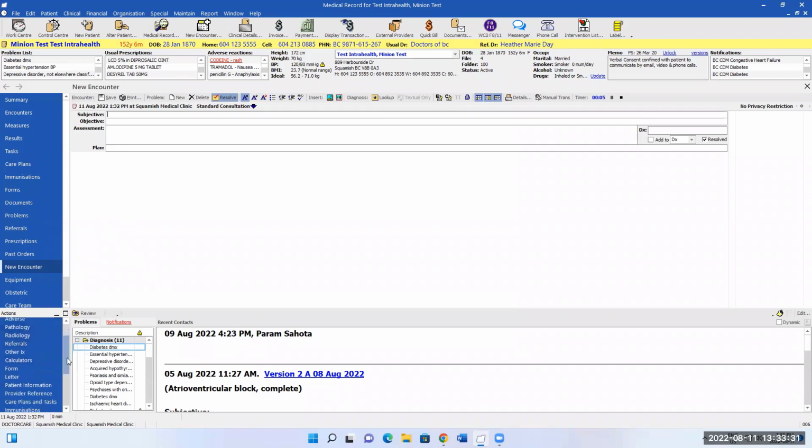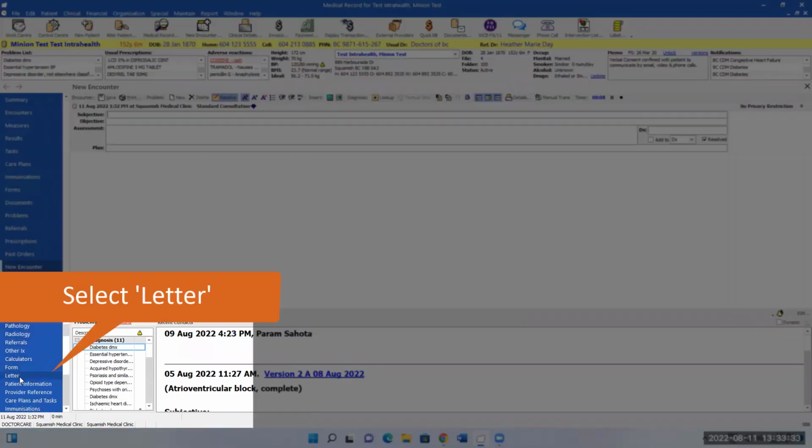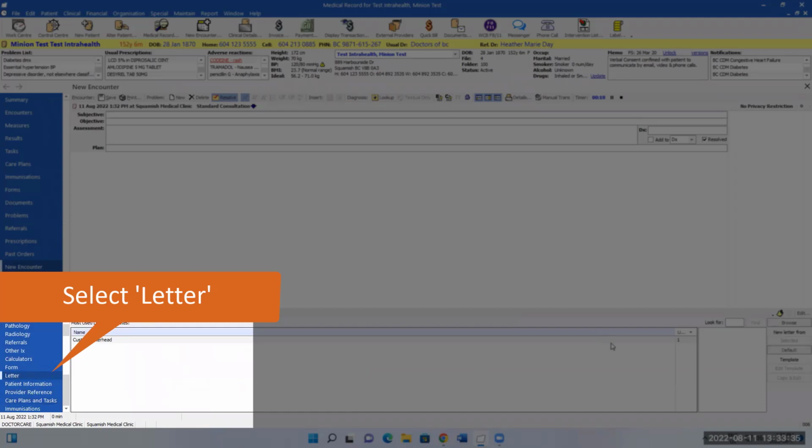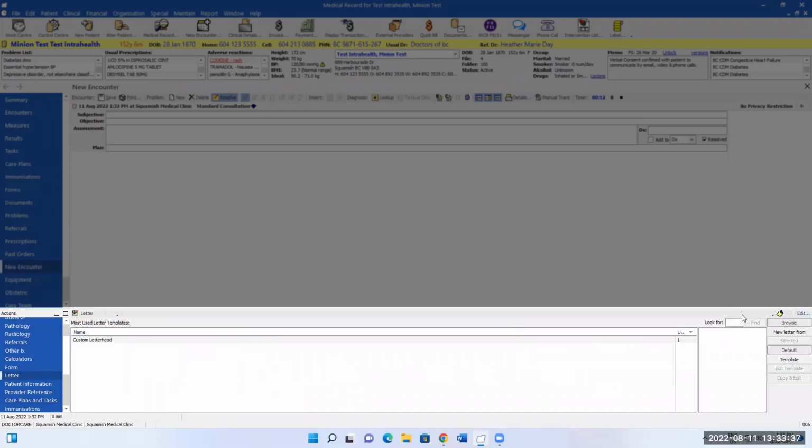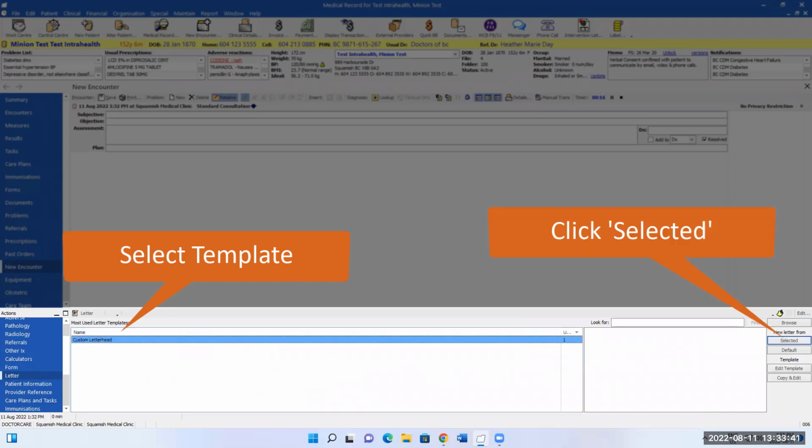And if you want to send a consult note, you can click on the left-hand side, a letter. These are custom-made letters an individual doctor can make, or you can choose the custom letterhead. Select.